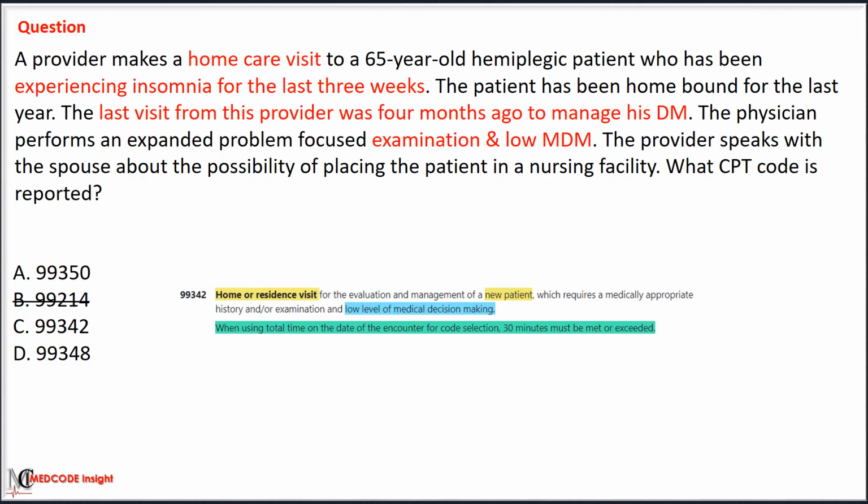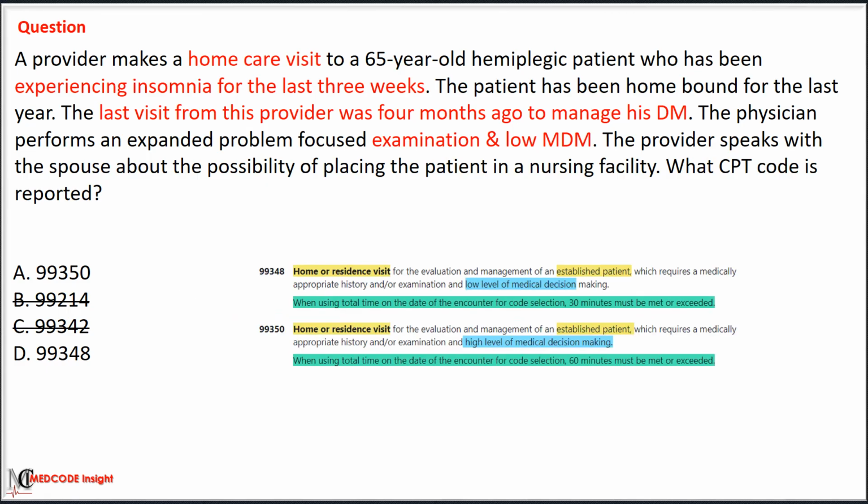Home or residence visit codes are generally divided based on whether the patient is new or established. In the given scenario, the patient is an established patient. Therefore, we will eliminate option C, which uses code 99342 for the home or residence visit for the evaluation and management of a new patient. Both codes in option A and option D are used for the home or residence visit for the evaluation and management of an established patient.